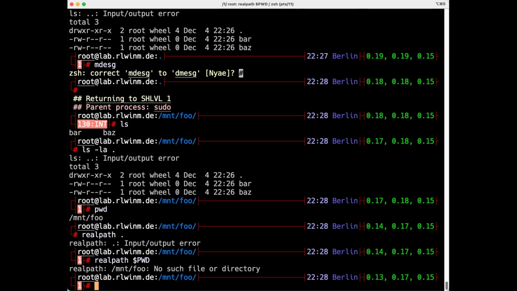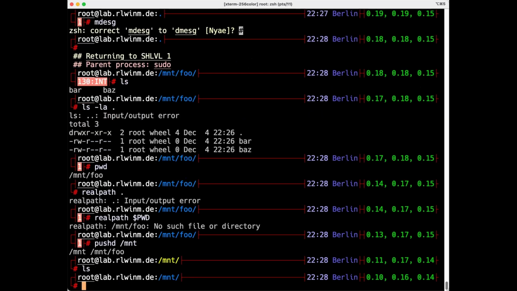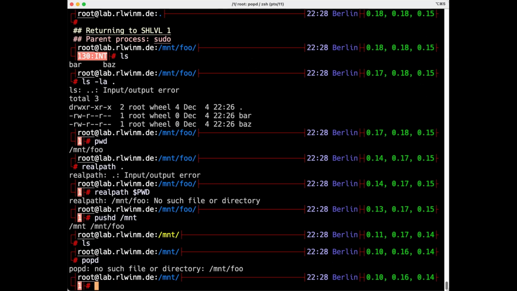I don't know how something like pushd is implemented. Let's try it. Nope, it goes by path. It doesn't save the directory file descriptor, so it can't go back. And yeah, now that I'm out, I can do something like ZFS umount.